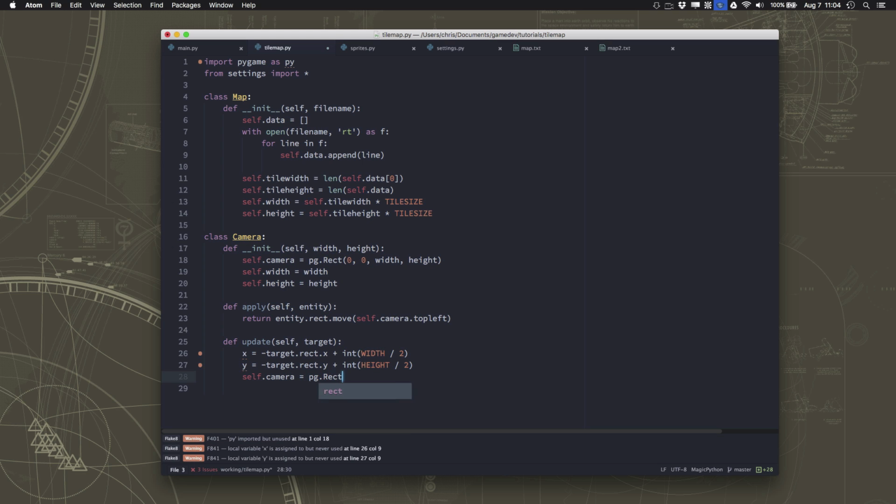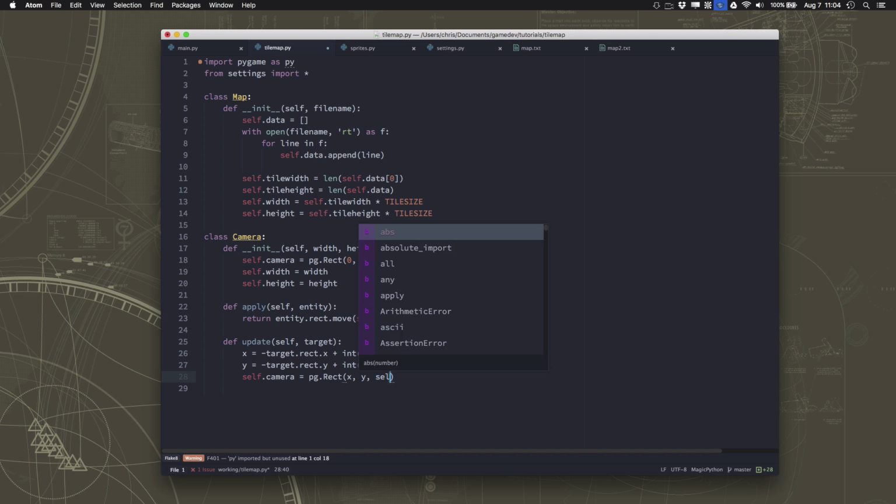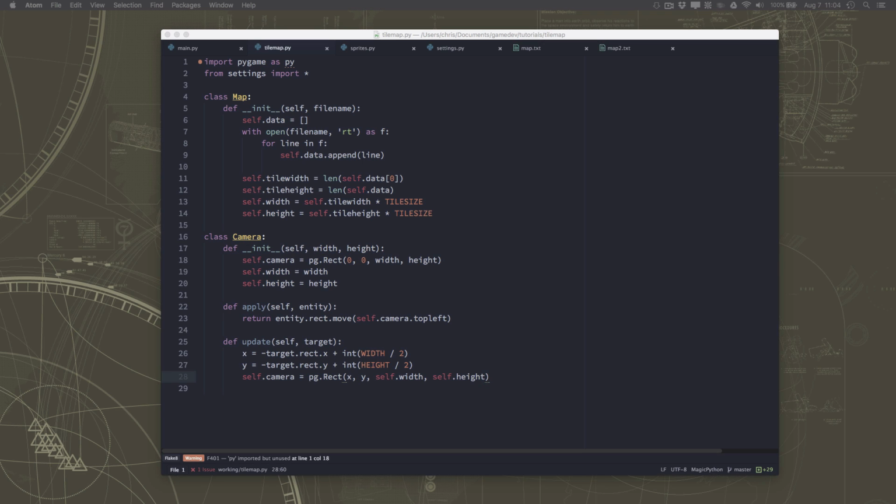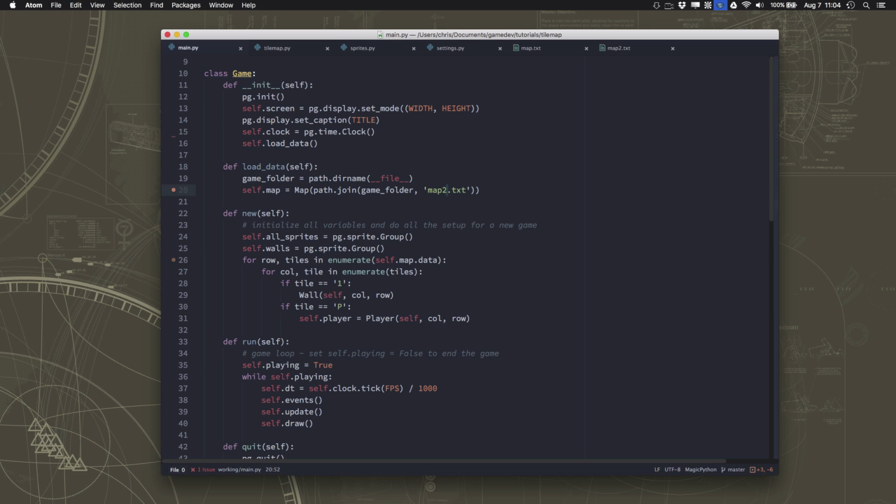Oops, pd.rect. The rectangle is now going to be that x and y. It stays the same size. Okay, so there's our camera. That's all we need. So now we need to adjust our game loop to use that camera.